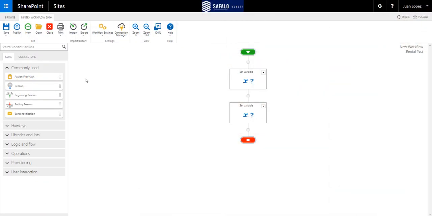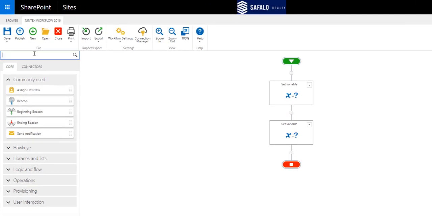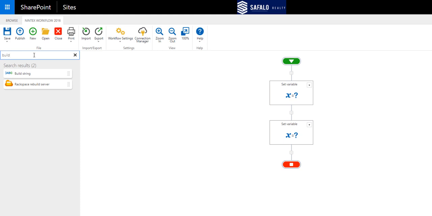If you ever have to take two string values and make it one entire string value, you're going to want to use the build string action. To grab the build string action, simply search for build string. In the action pane, take the action and drag it over.